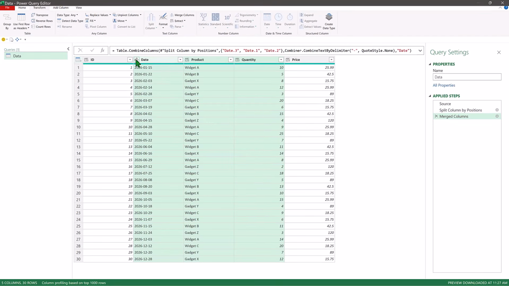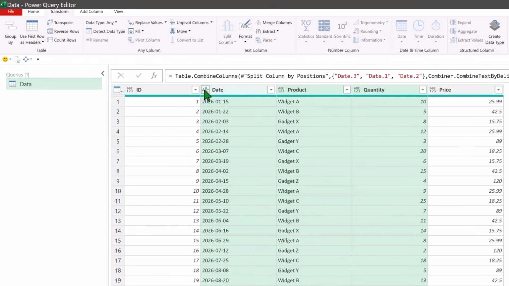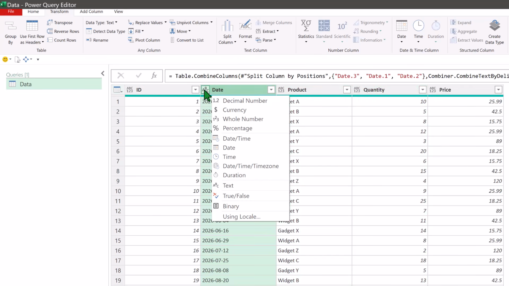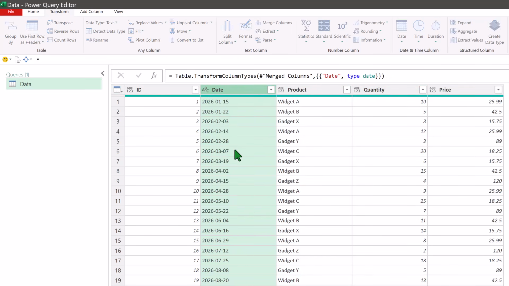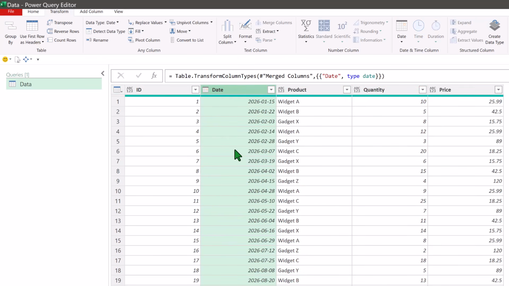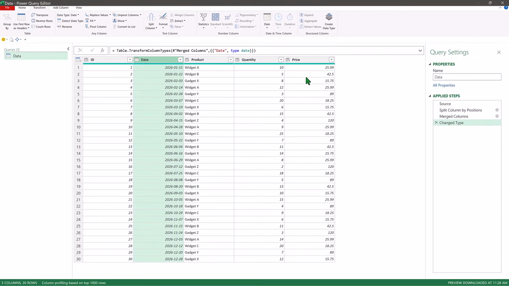Now we have this column with the correct values. They are still being recognized as text, but we can change the date format to date. And as you can see, now dates are interpreted correctly and there's no errors. From here, of course, you would change data types and do any other transformations you would need to do with your data.